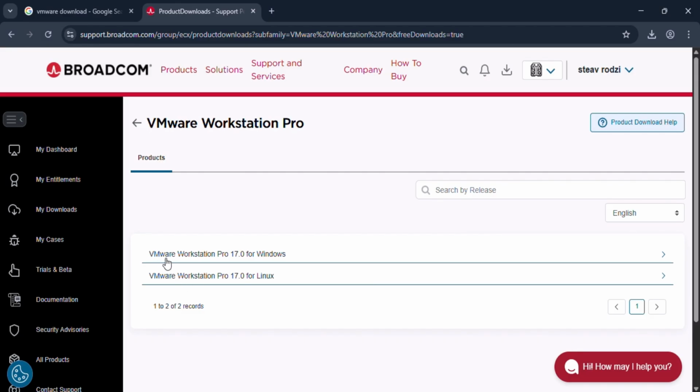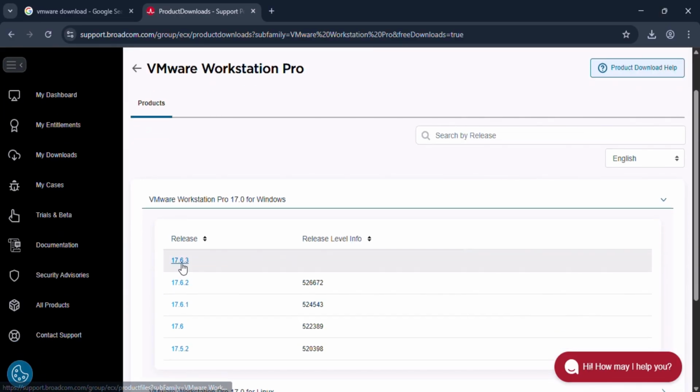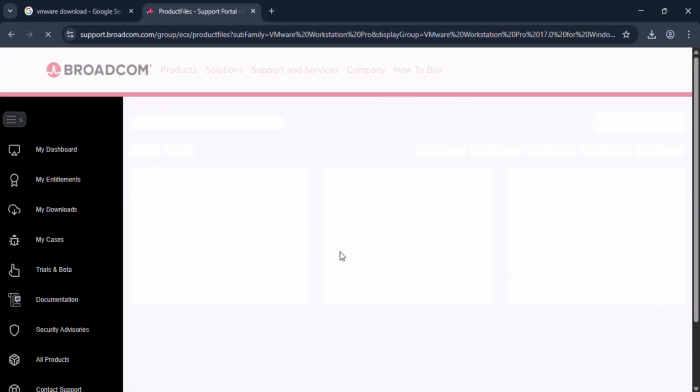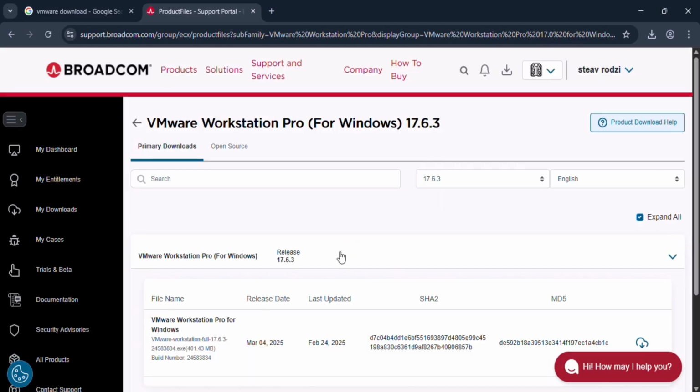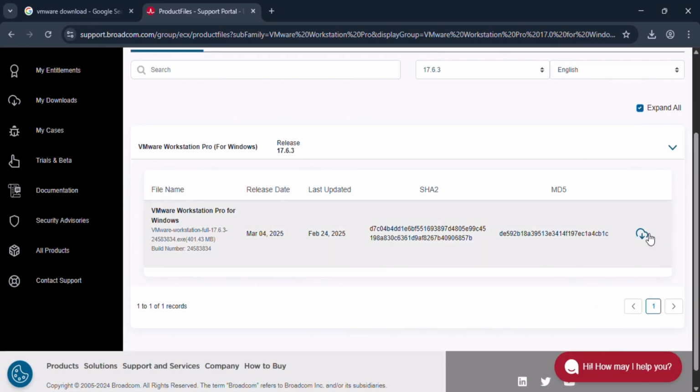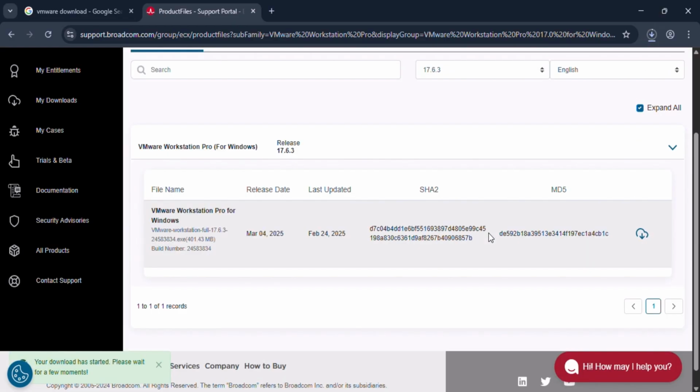After that, see if you want to install for Linux or Windows. Click for Windows over here. You will see the latest version. Click on this. Then click on download. So let me pause my video until it gets downloaded.